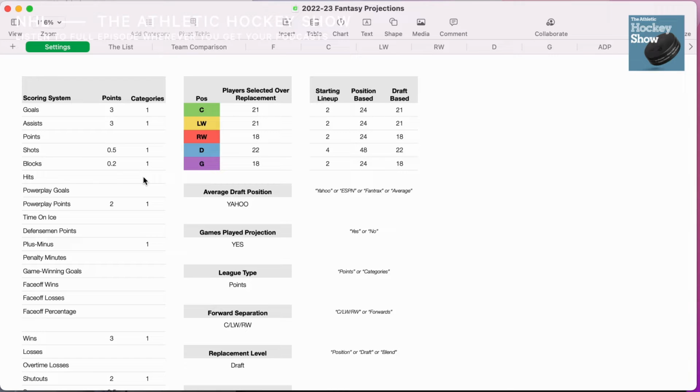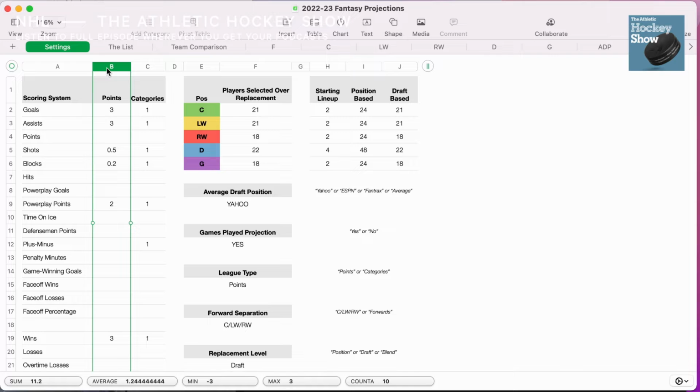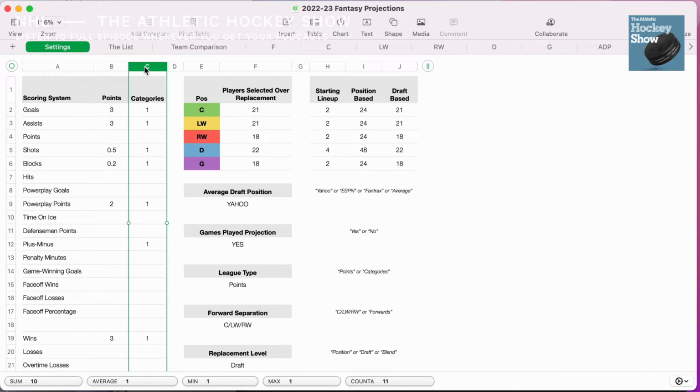If you get graded on categories, so winning a category for the week, rotisserie leagues, something like that, you would write down categories under league type. And after that, you go to the scoring system and you type in exactly how your scoring system works. If you are in a points league, you only fill out what is in the points column. If you're in a categories league, you only have to fill out what's in the categories column and ignore the other.